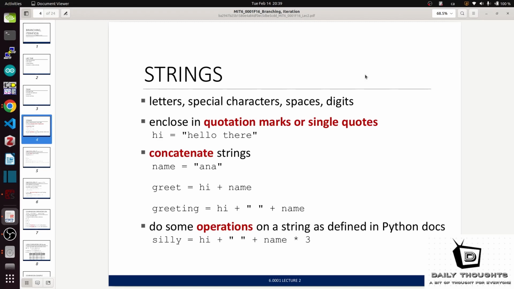Here we have an example. Here name is assigned the value Anna, and whenever we run the line greet equals hi plus name in the interpreter, we get the result hello there Anna, because hi has the value hello there, it's a string, and we use the plus sign to perform the concatenation, because here we have two strings as the operands. The name holds the value of Anna, so we will have hello there Anna.